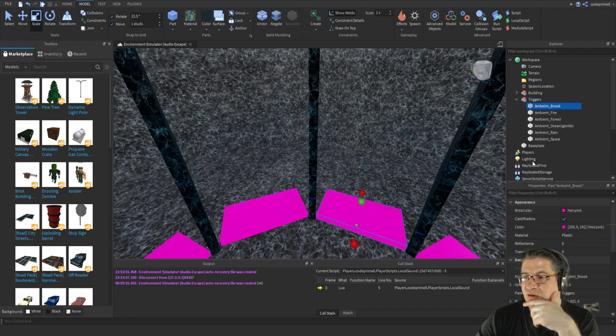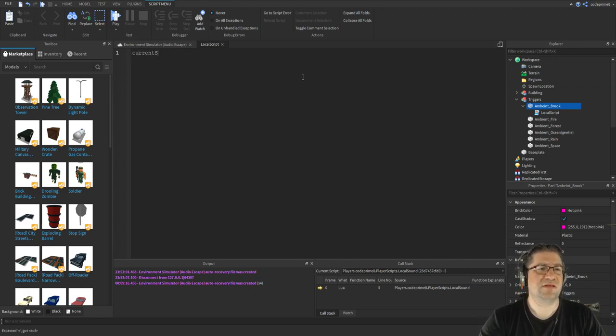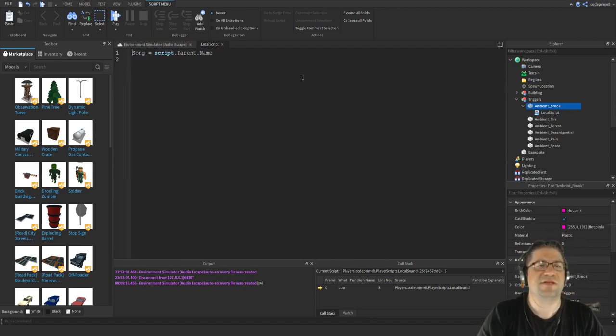I am going to create a local script for each one of these, which is a horrible way to do it, but I think that's what I gotta do, because I gotta know which one it is. So, current song equals script.parent.name. So, let's see. Let's call this the trigger song. Trigger song. And we'll make it local.